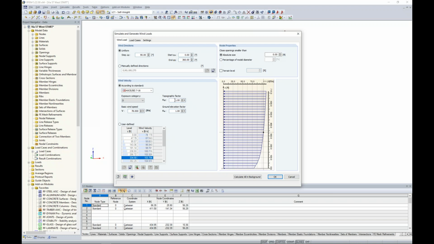The topographic factor, which is KZT, comes from section 26.8.2, and this is the wind speed up effect. We'll actually just be using the default 1.0 here. Ground elevation factor, KE, comes from section 26.10.1, and this is in reference to the ground elevation above sea level where our project is located. Again, we'll be using 1.0 for our project today.